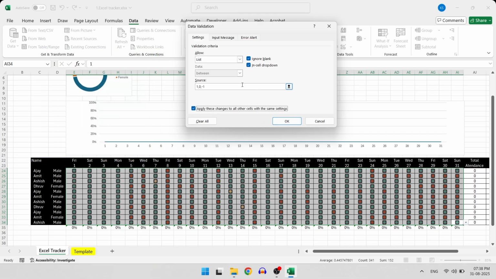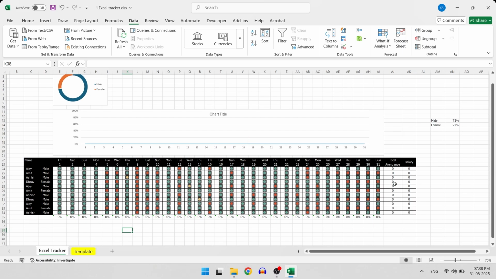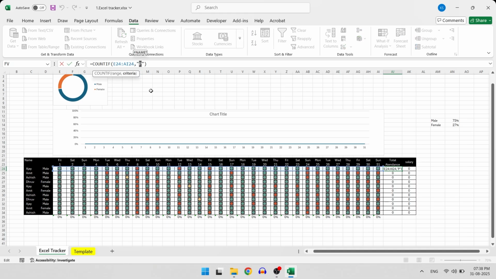Simply click OK. So now you can see that the drop down values have changed to 1, 0 and -1. Now that you have replaced present, absent and weekly off with 1, 0 and -1, you need to change every COUNTIF or SUMIF formula where you have used P with -1. So let's quickly replace it.